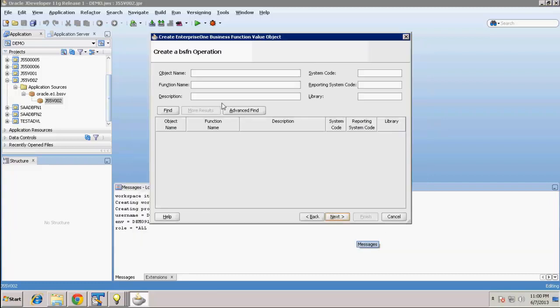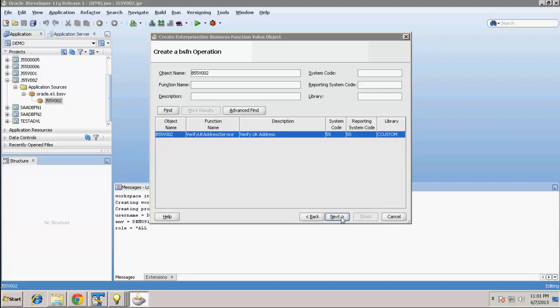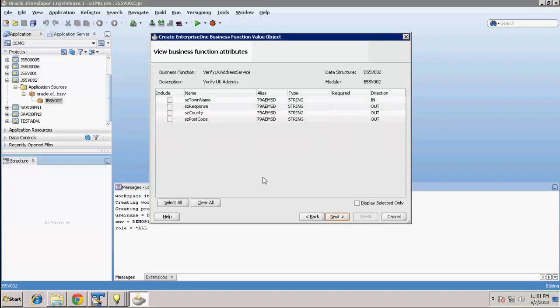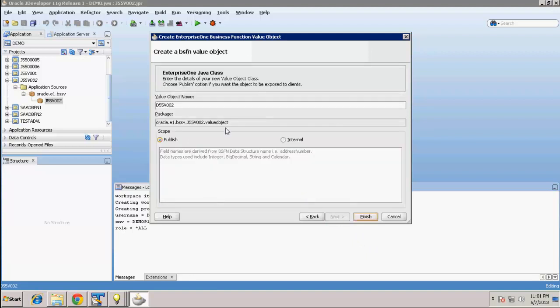On the next dialog, you need to select your business function for which you want to create your ValueObject class. Provide your business function object name in the object name field and press the Find button. And then select our business function. Next, from the list of the attributes, select all the attributes by left clicking on the individual attributes. Press the Next button. On the next dialog, provide a name for your ValueObject class and mark its scope as internal. Press the Finish button.